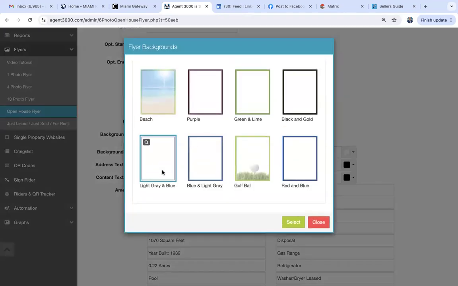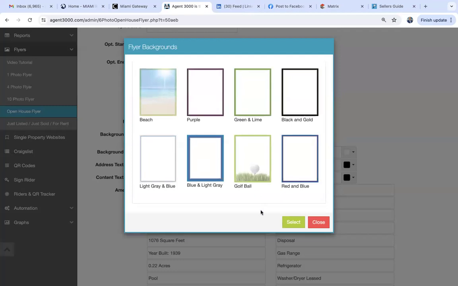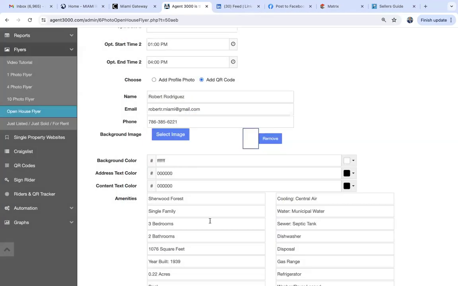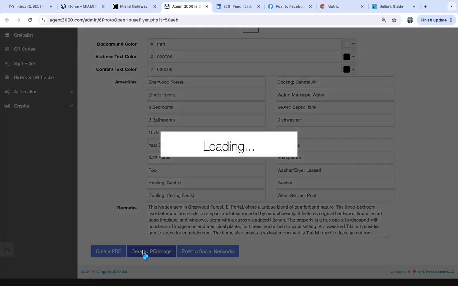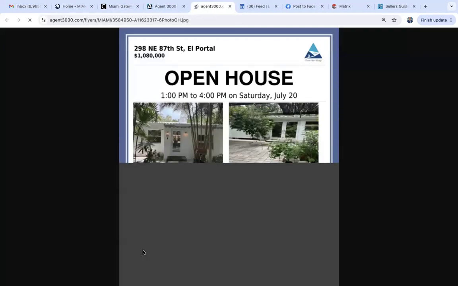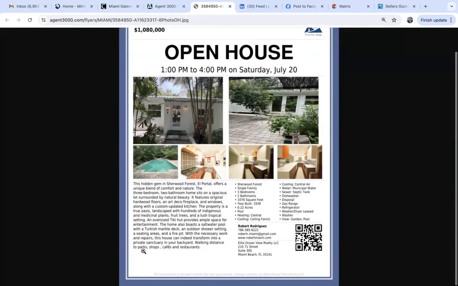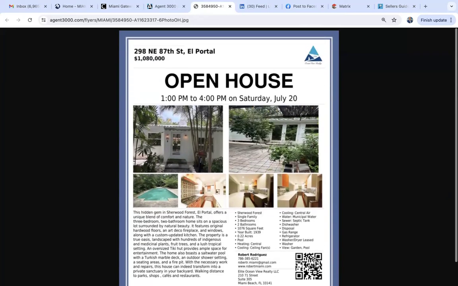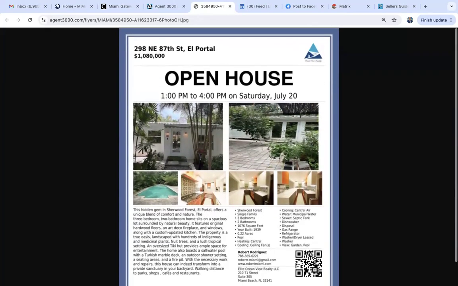Select a background image. Let's go with blue and light gray, and then create the JPEG, and here's your open house flyer. You guys can print several of these copies and post them at your open house, where people can see details on the property. Once again, that QR code, when scanned, will give them more information on their mobile device.